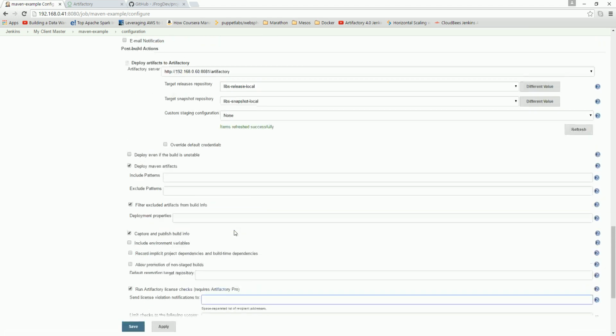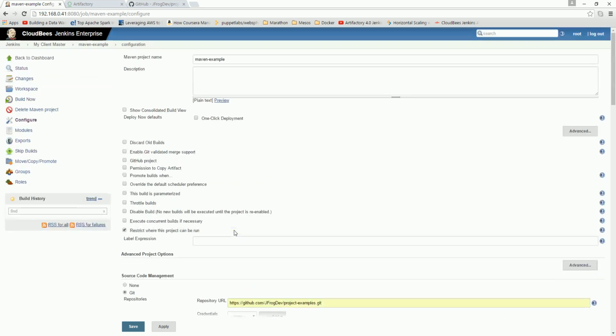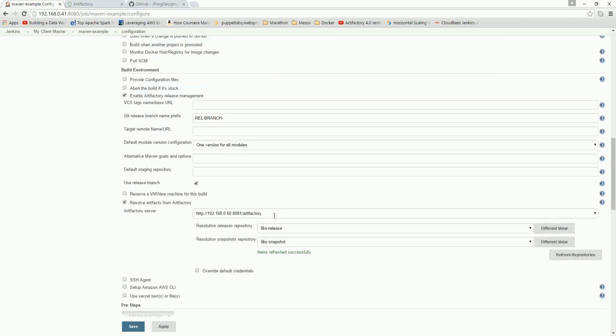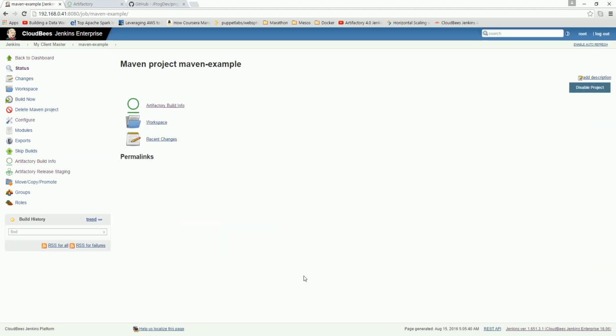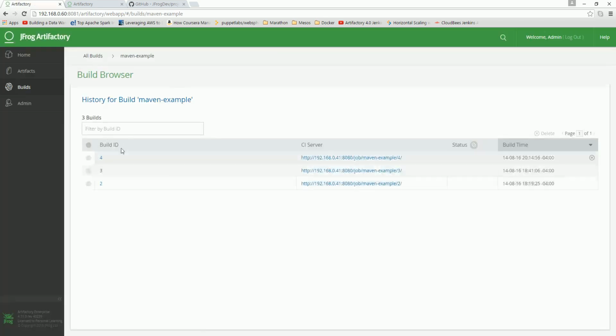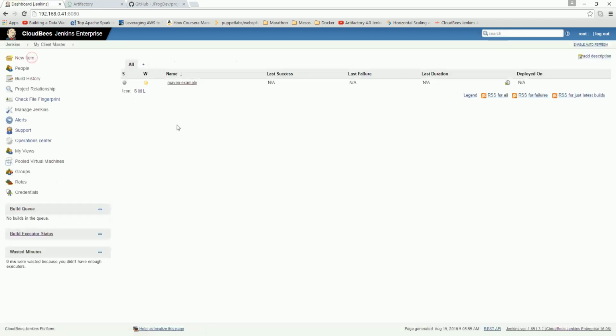And that's more of setting different configuration parameters for our build, the project to build, and then save it, right? Here now you see that the Artifactory build info came. I previously built this, so these are all builds. So here now my Maven example project is ready to be built.